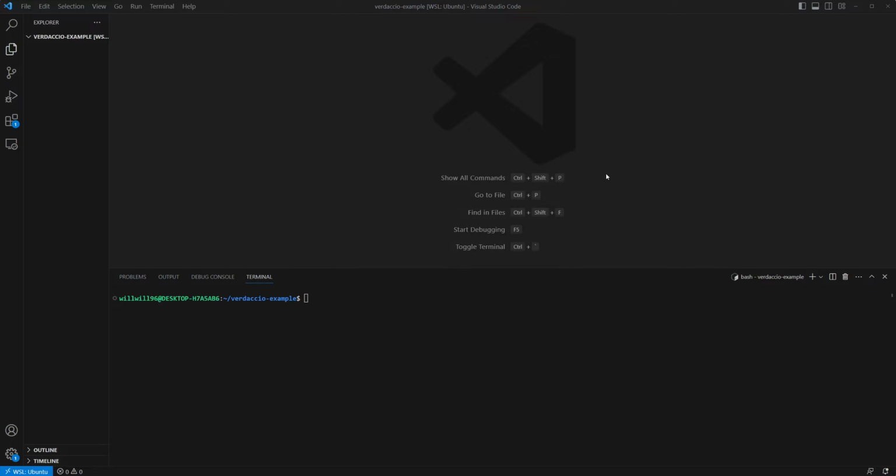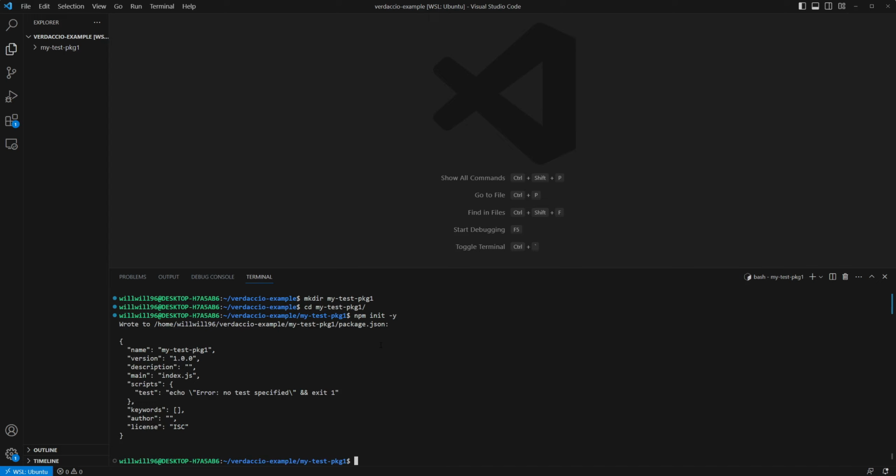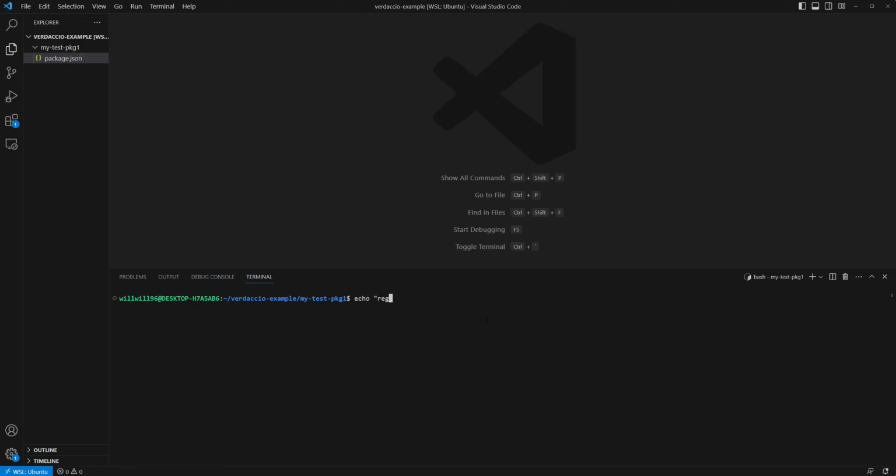Awesome. Before we publish a package, we need to create one locally. If you've already got one in mind, you can skip this step. We're going to first run npm init to get a package JSON going. Note, in this package, I'm going to be calling it mytestpackage1. Next, we'll configure the project's npmrc to point to the Verdaccio npm registry at localhost 4873.